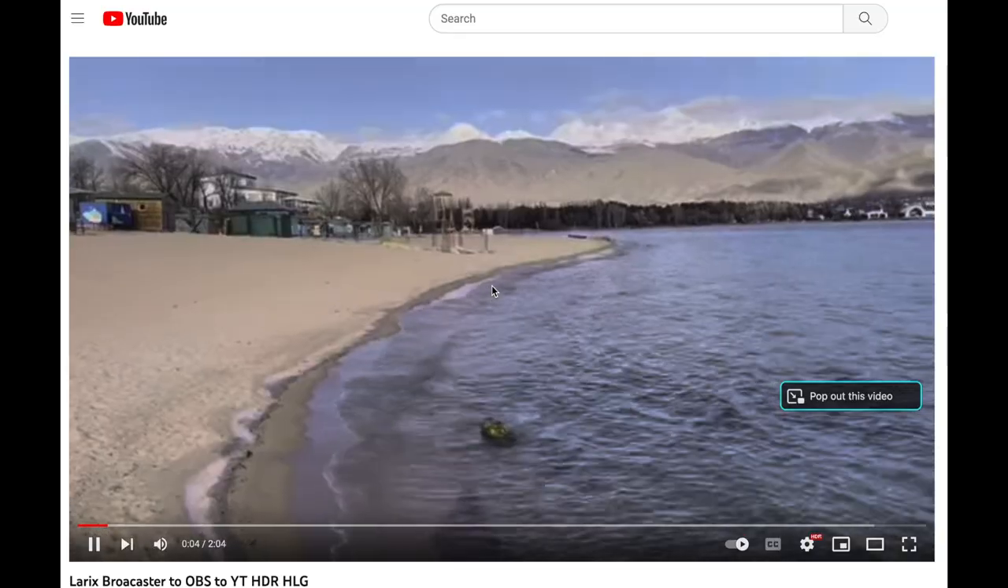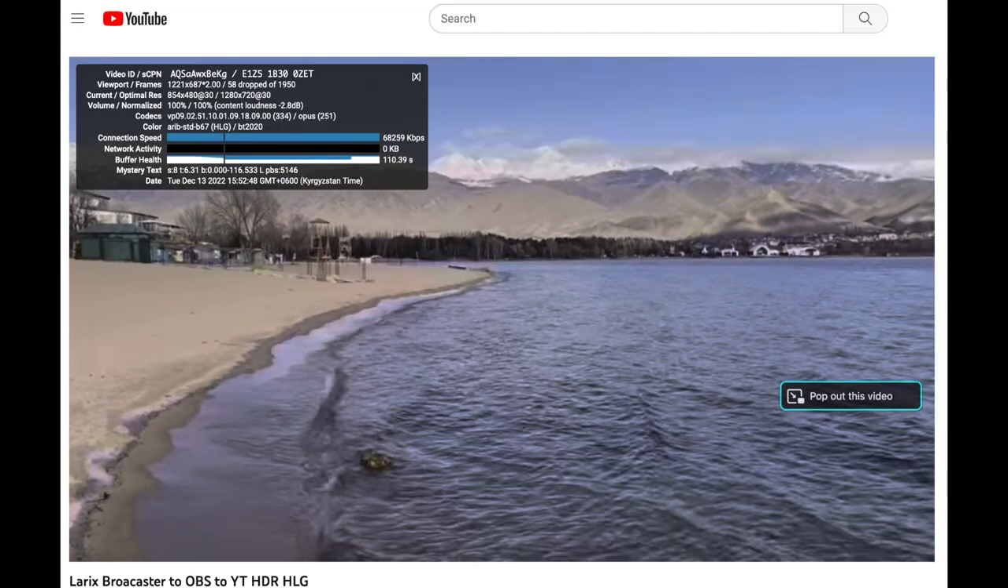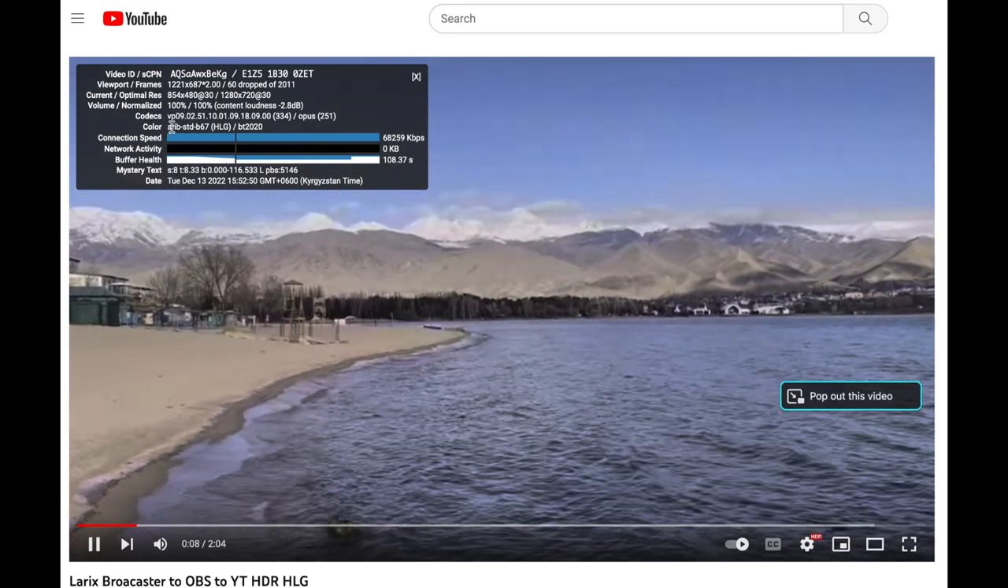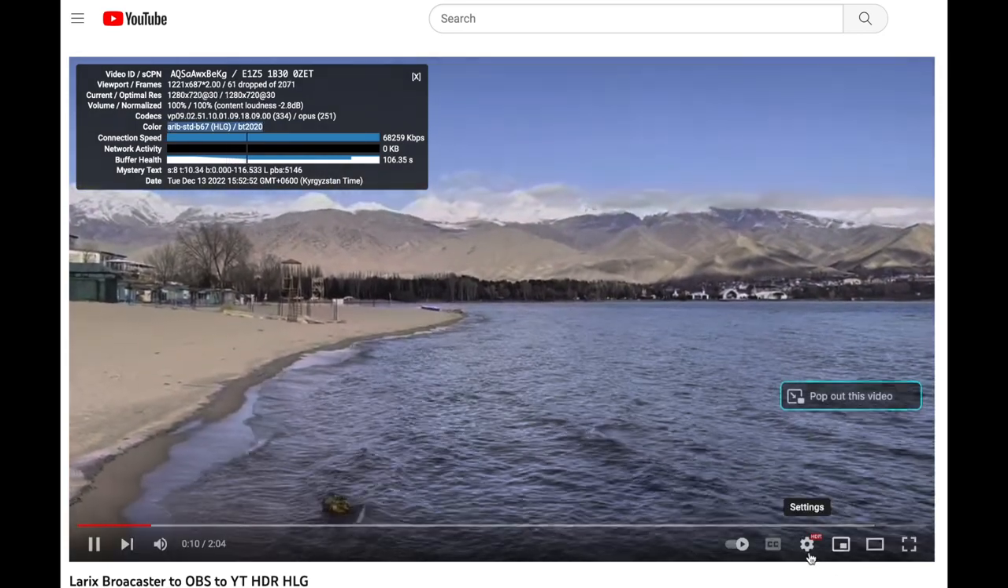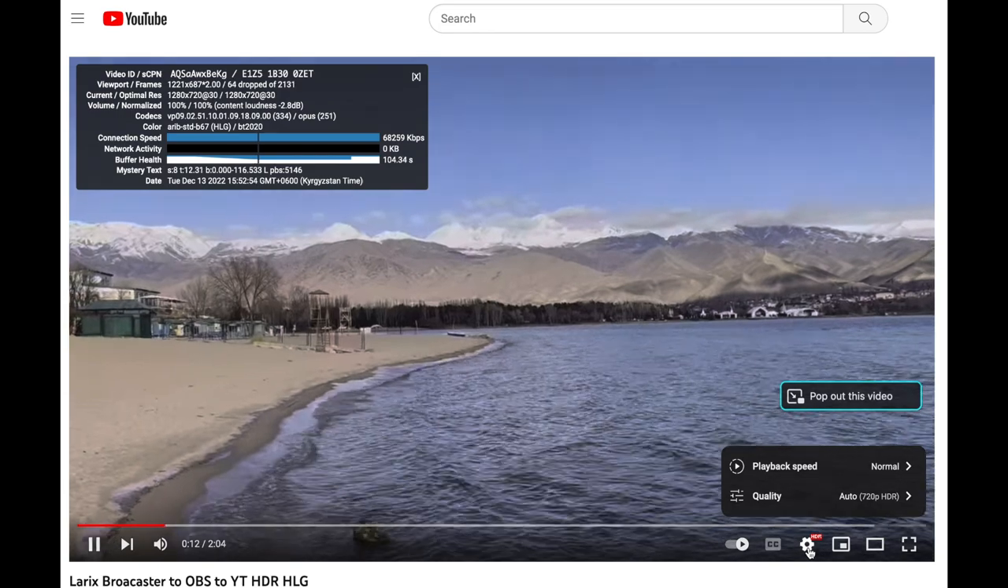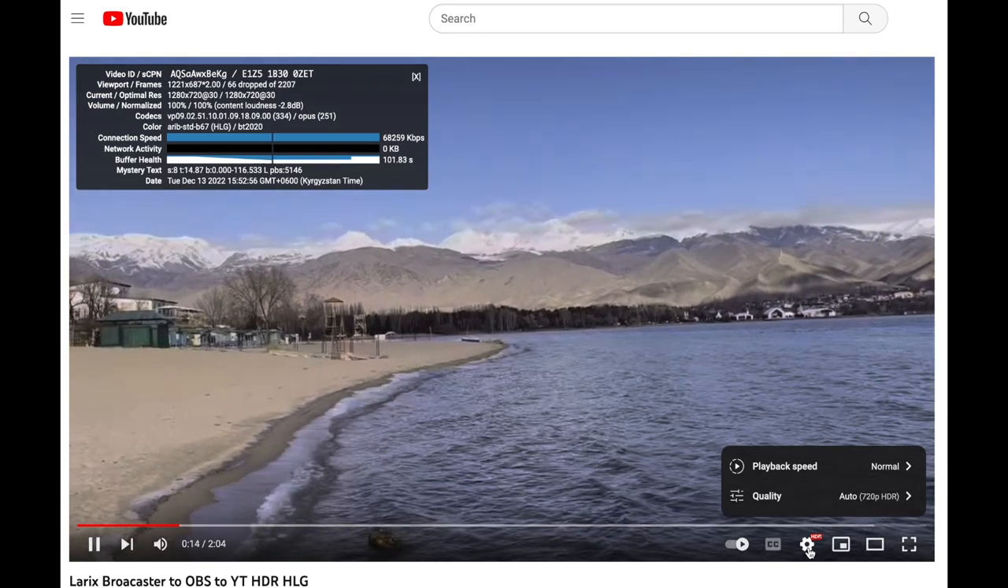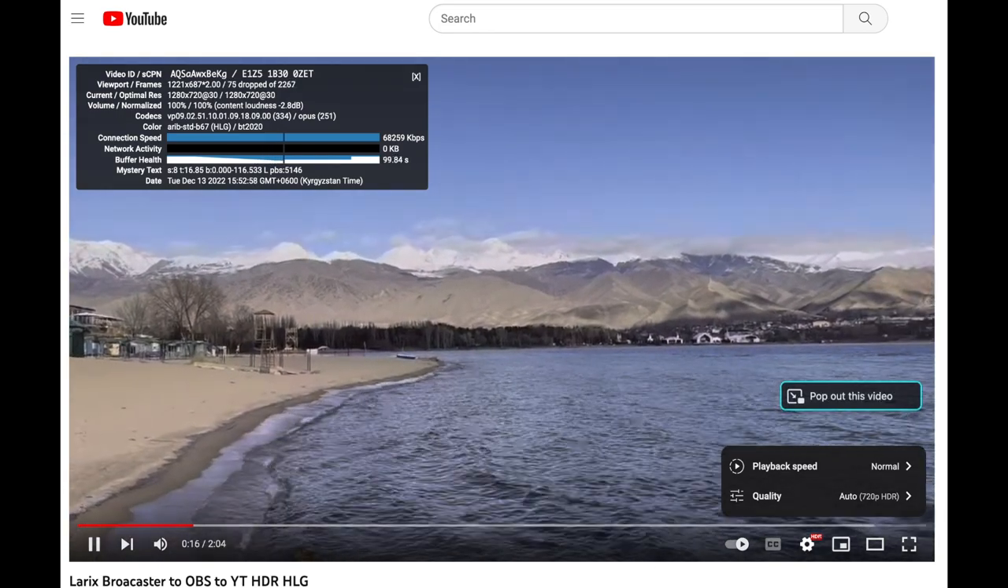Unfortunately, the YouTube app doesn't provide much information about the colors used. But if you open your stream via a desktop browser, you can see that. Here, you can see BT2020 HLG, which means you will enjoy HDR 10-bit content.